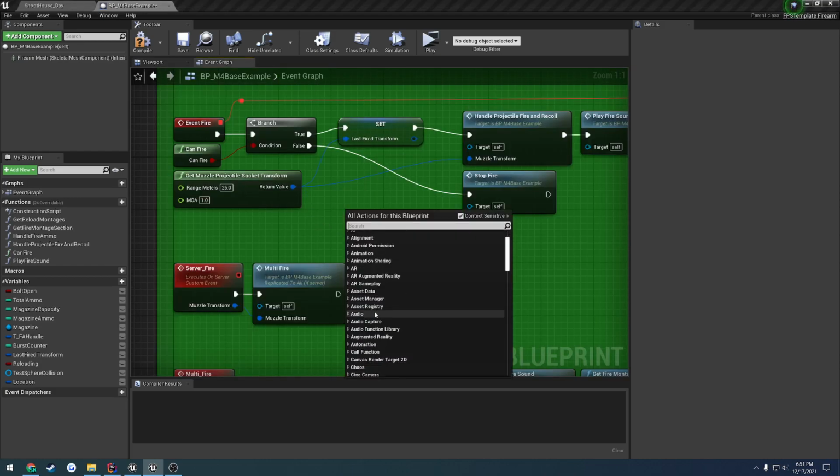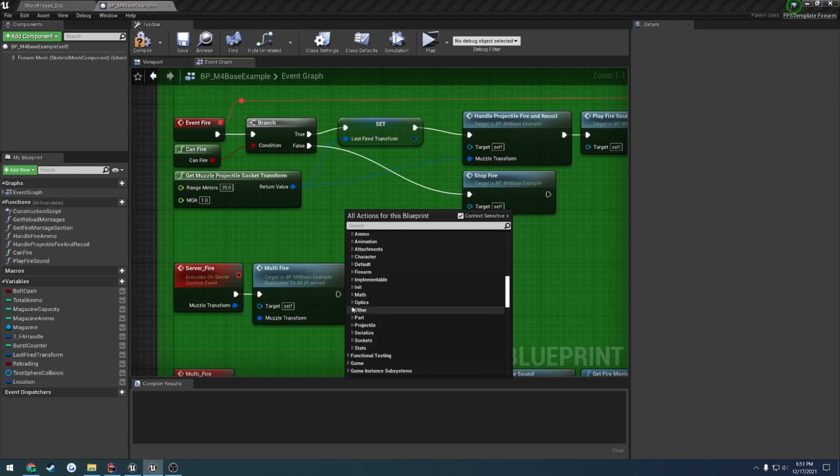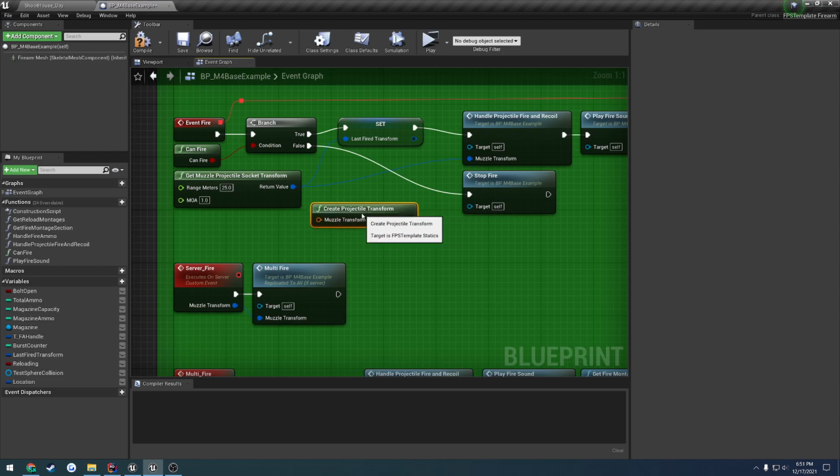There's also another function dedicated to it. Let me head over to the static library. It is under right here. So create projectile transform. And this does the opposite. So it takes in a transform and returns the custom structure.